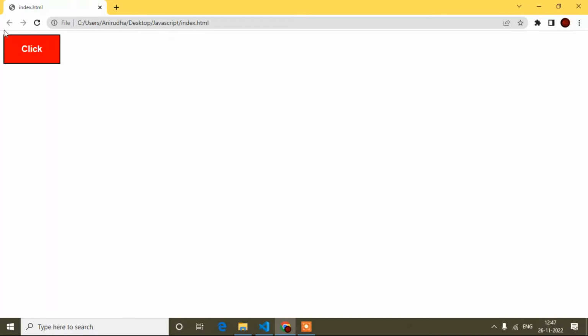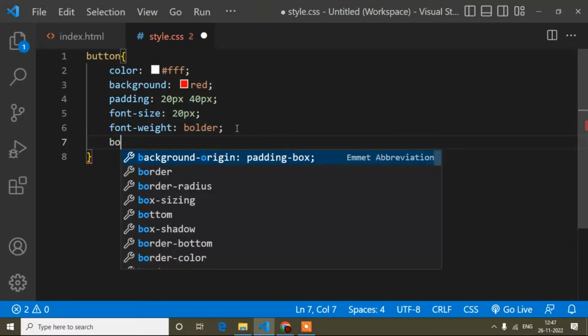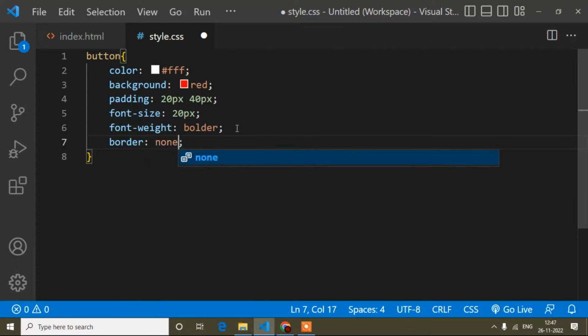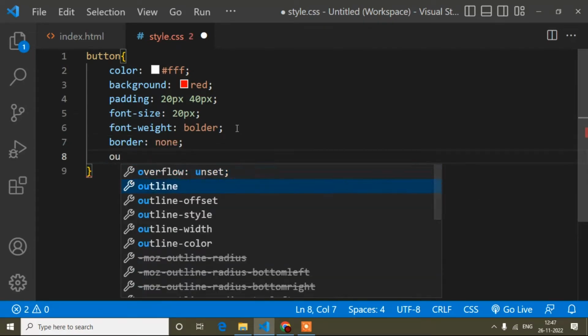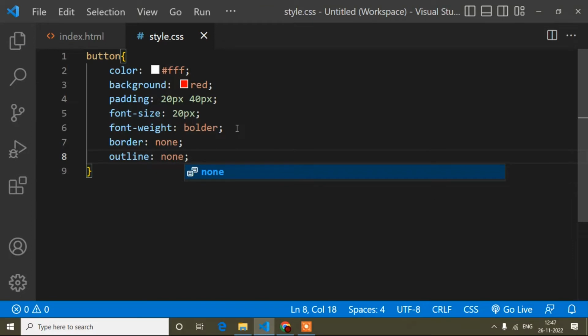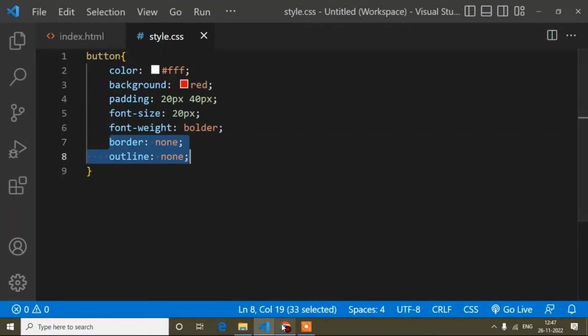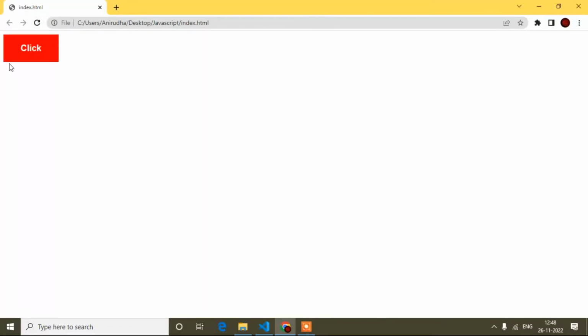In the button you can see one border. Suppose I want to remove the border here. So what I will do? I will write border none, and outline none, which means the outline and border will be removed from this button. I mean, on the outside of the button there is a black border or outline. You can remove it using those two CSS properties. Now I will refresh. See, it is removed.